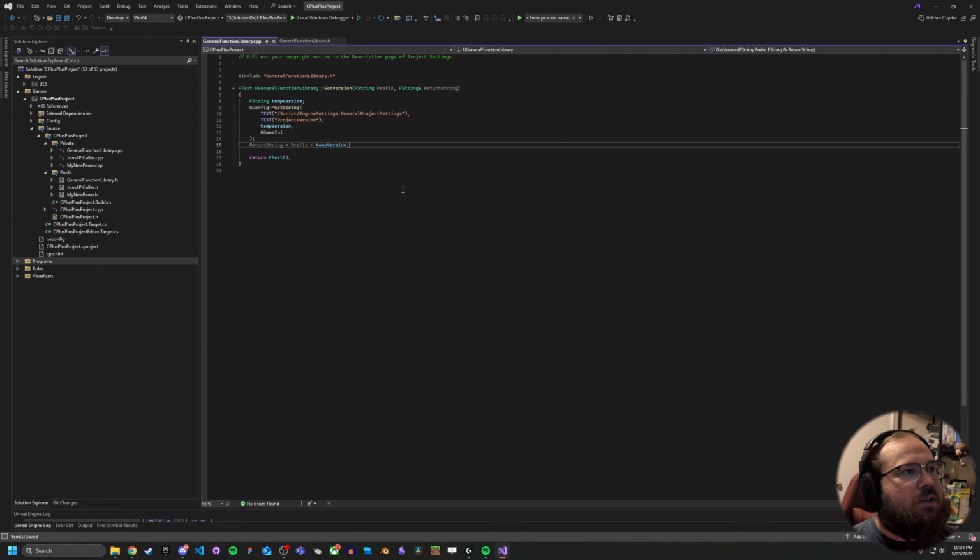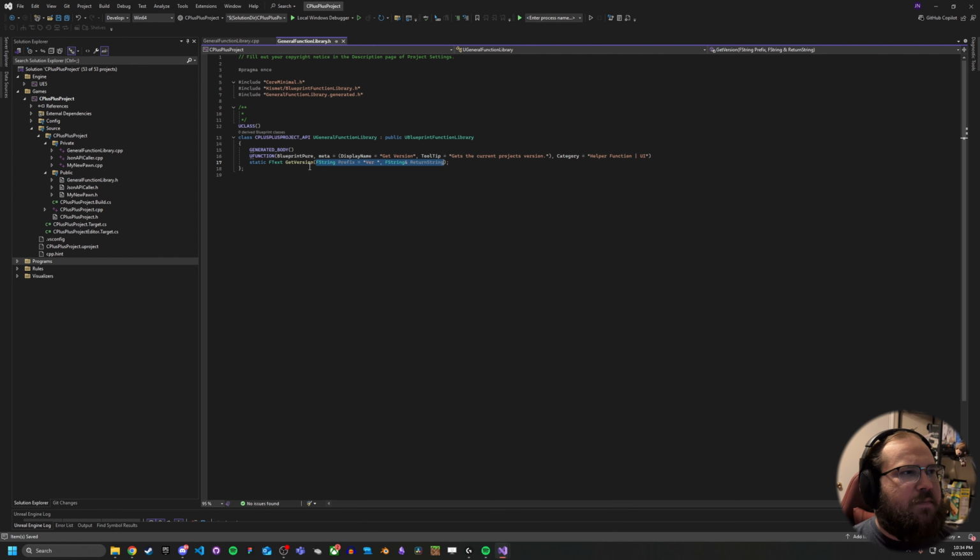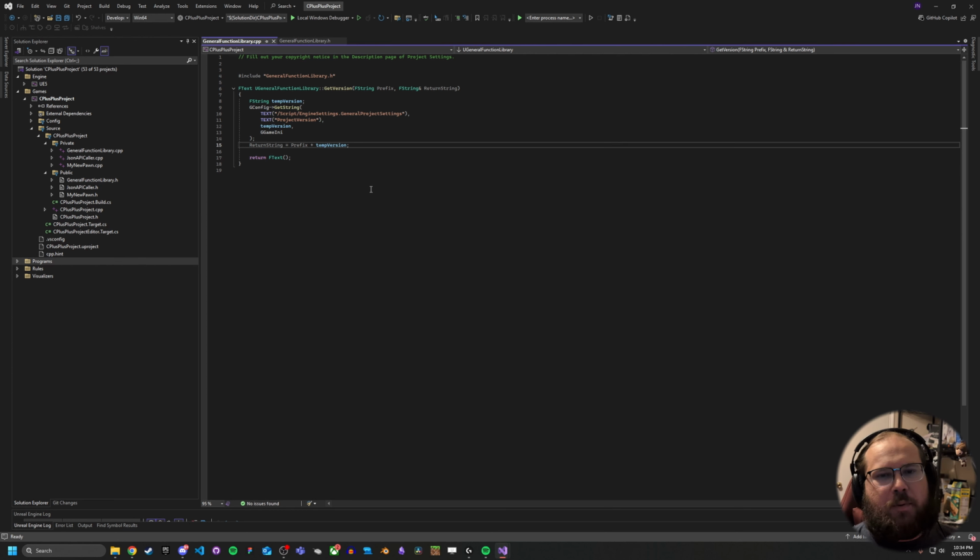Now, of course, we did do it as a blueprint pure. What I would normally do here is make this a blueprint callable. In fact, I might do that now, but technically you can leave this as a blueprint pure. You know what? No, we're going to go back. No, we're going to leave it as blueprint pure. I'm going to show you all what that looks like, just because blueprint callable is very obvious as to what that looks like.